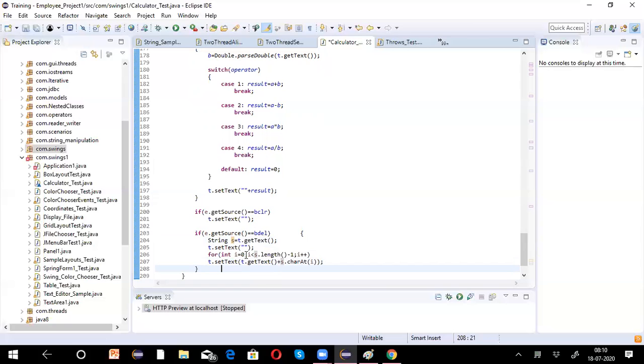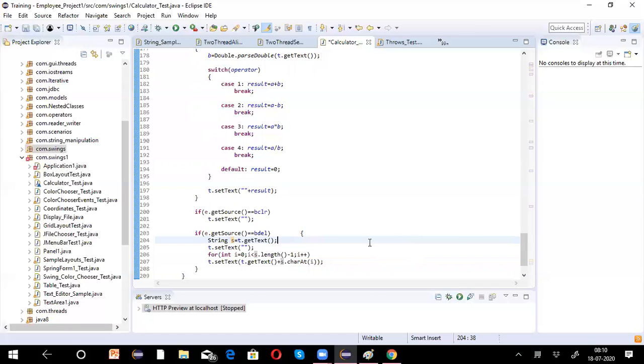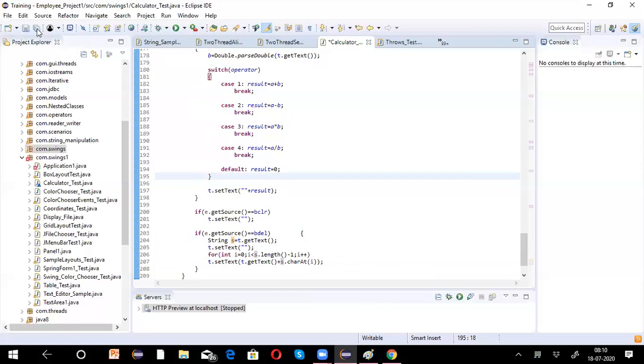For int i equal to 0, i less than string.length, i minus minus: t.setText(t.getText...). Like you entered the number and then you are clearing one number. So in that situation, it will use this operation. That is the reason why we are deleting character by character, individual characters, from the calculator text box. Clear means all will be cleared at once. So let us execute this program.